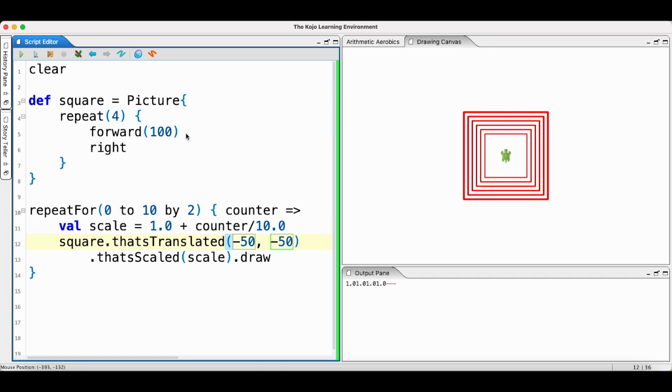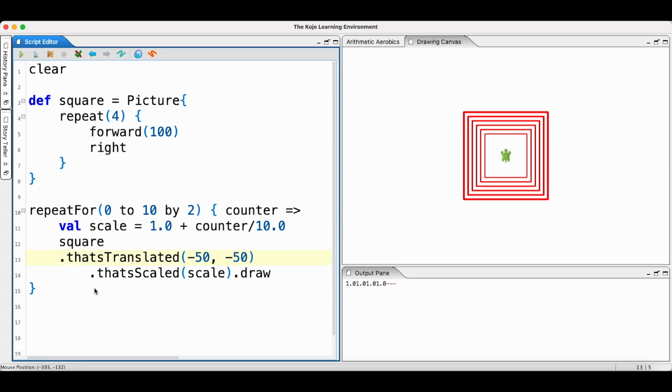In one line, the last. Why, if you write square dot that's translated, and then again square dot that's scale, in that case it doesn't run. No, it is not square dot that's translated. It is square dot that's translated dot that scale. It's this way. It's one statement. You translate it and then scale it. There are not two squares. You have a square, you then have a translated square, and that whole thing is then scaled.